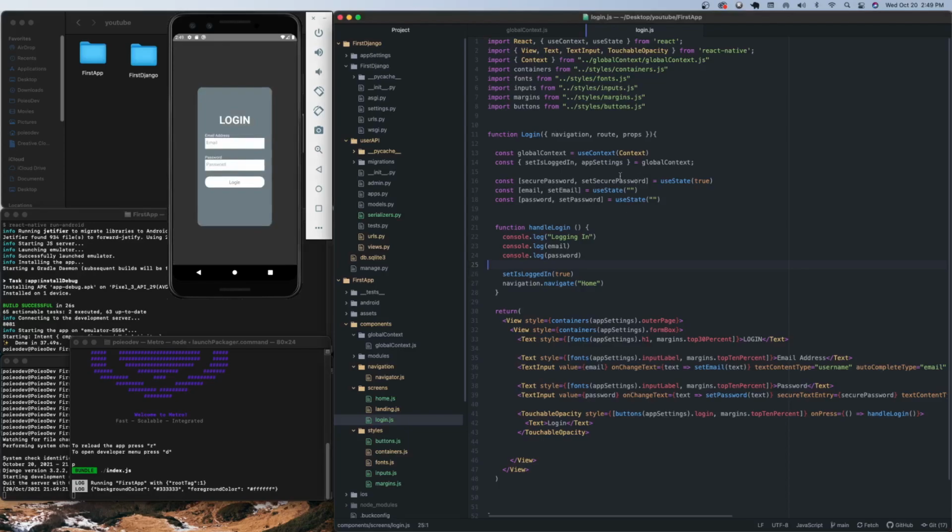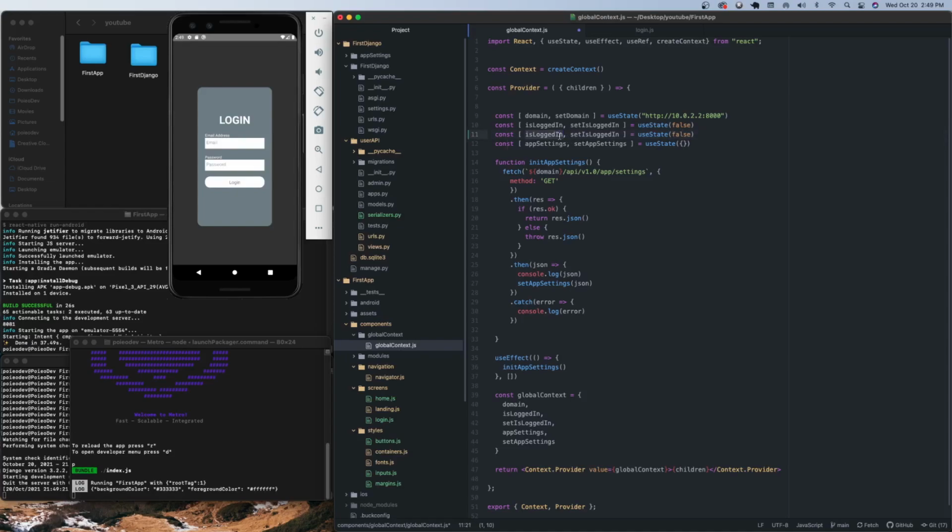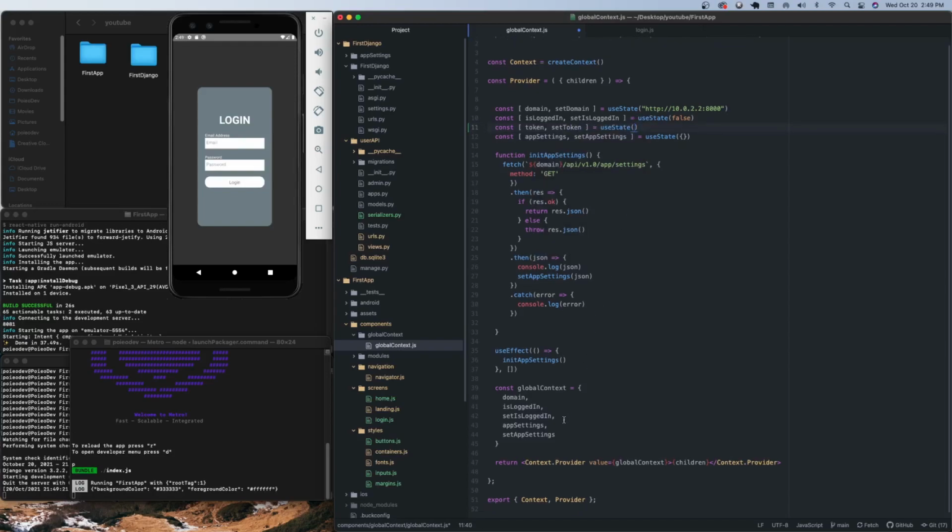So what's going to happen? Oh, we needed one more global context. Okay, so we'll get started here. We're going to create a new global context variable. So we have is logged in, but we also want token because we want to store our token when we log in. So set that up, and then we're going to export it down here. Token, set token.